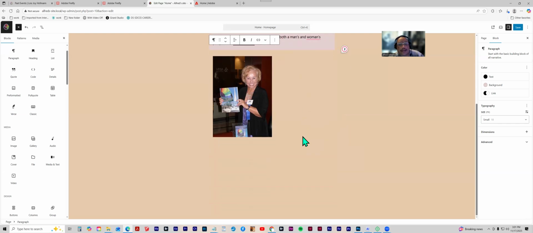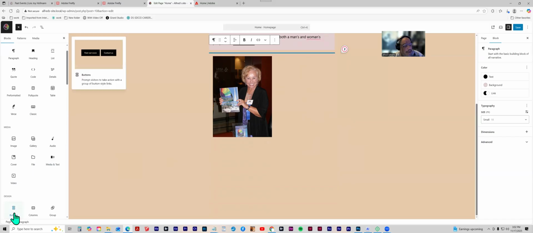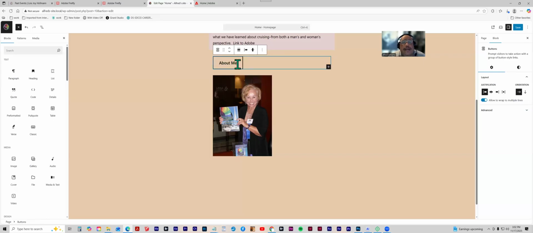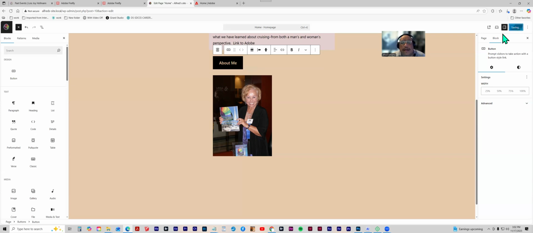The other thing that you can do that I really like to use in the Gutenberg editor are buttons. Let's click and let's make a button. And so I can put text on the button. Let's say we want them to go to the About Me page. So I'll just write About Me. And then I'm going to select that button and click the link button. And it wants a URL. So let's save it.